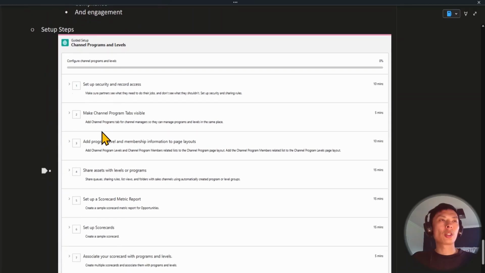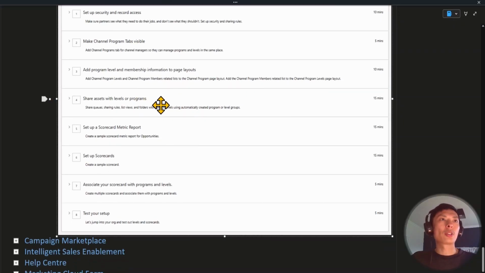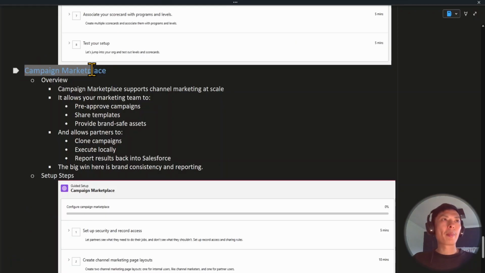In terms of setting this up, again, you start with your security and record access. You'll need to make the channel program tabs visible so you can manage programs and levels in the same place. You need to add program levels and membership information to the page layouts, share assets with levels or programs. You need to set up scorecard metric report for opportunities, set up scorecards, associate scorecard with programs or levels, and test the setup.